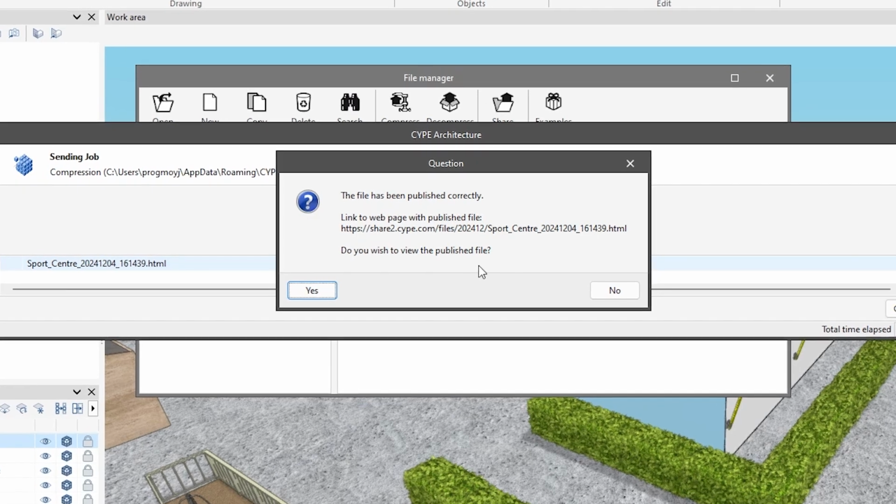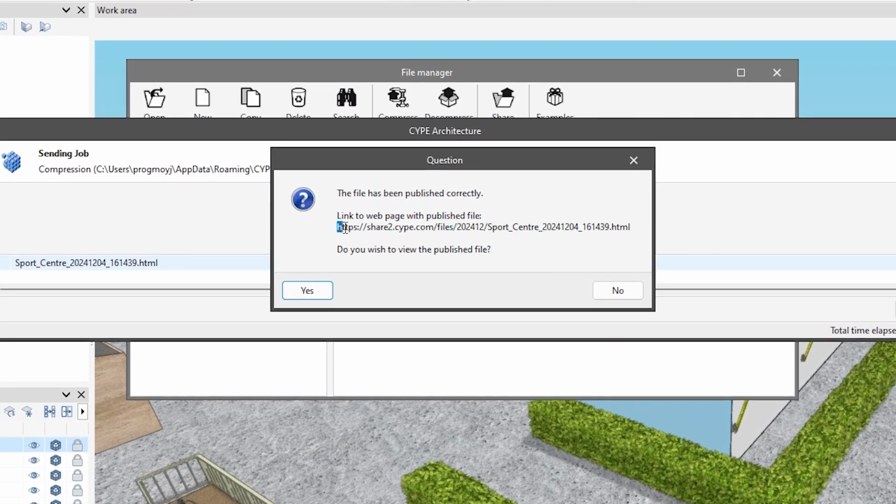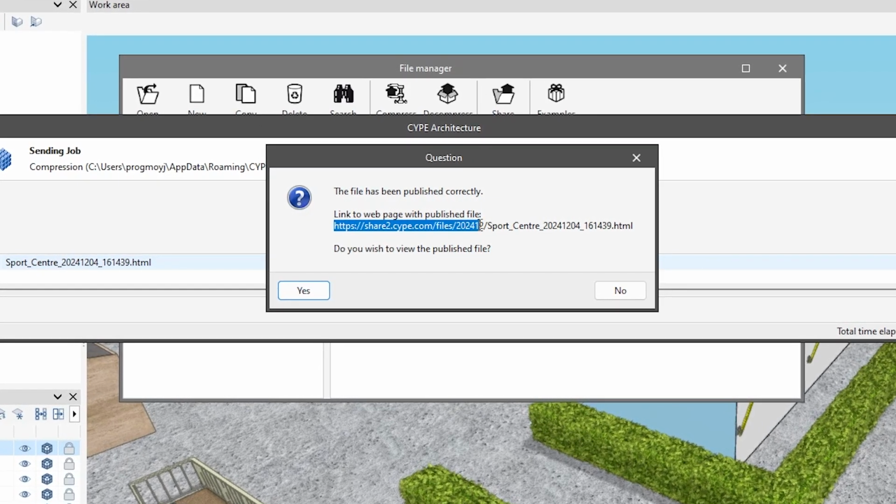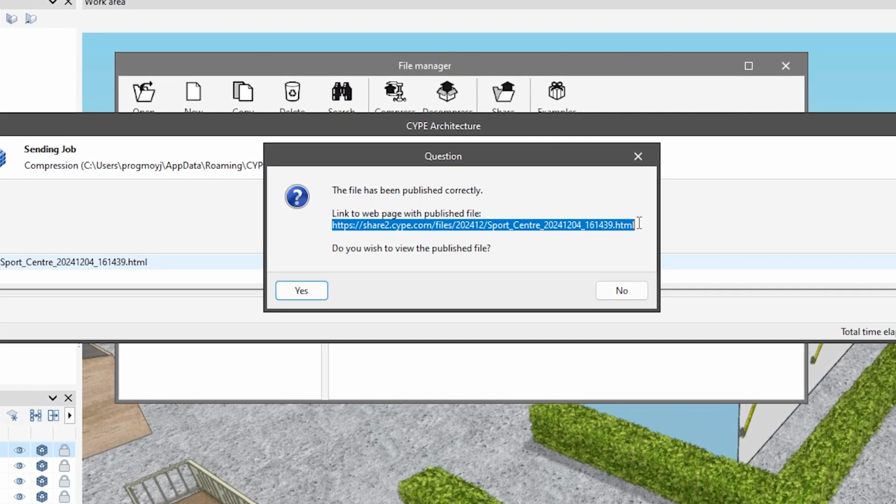Now the system creates a link to our compressed file. We can open this link in a new window or copy it directly to share it by mail or any other way.